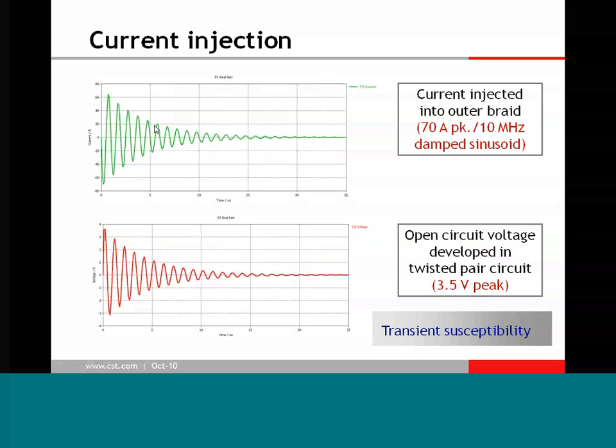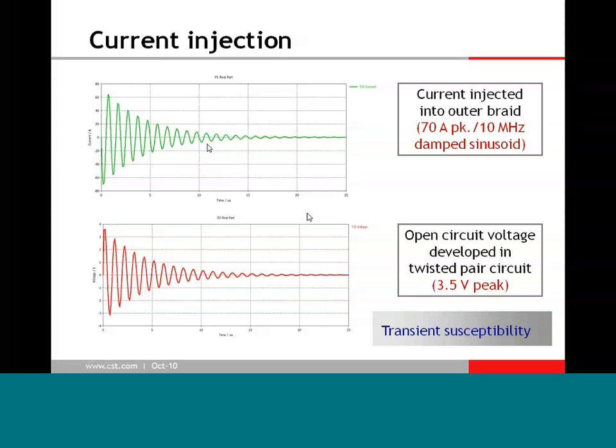This is one of the lightning waveforms. It's a damped sinusoidal waveform with about 60 to 70 amps peak current on the shield. And Cable Studio can be used to predict the voltage that develops inside the cable. In this case, we see between 3 and 4 volts peak developed inside the cable. So, Cable Studio is a great tool for looking at transient susceptibility problems for more complex cables.